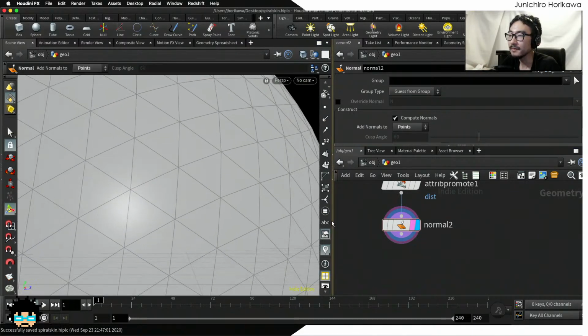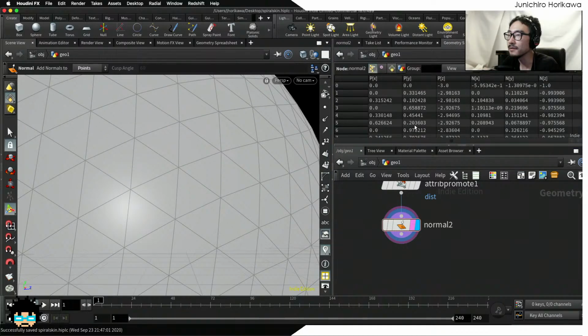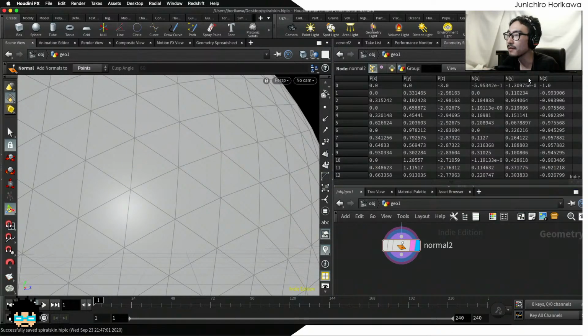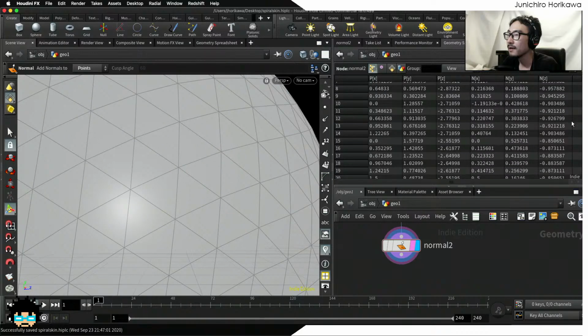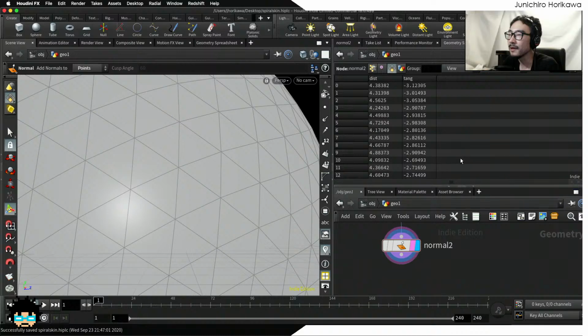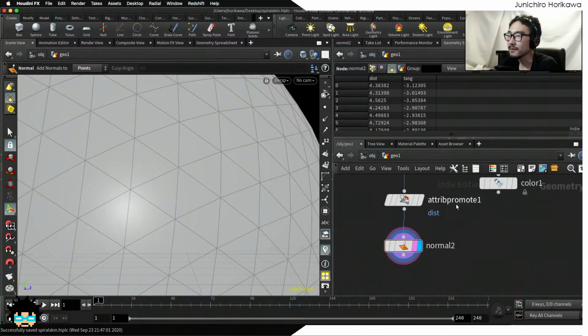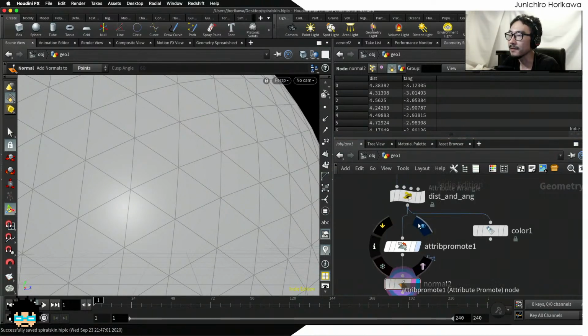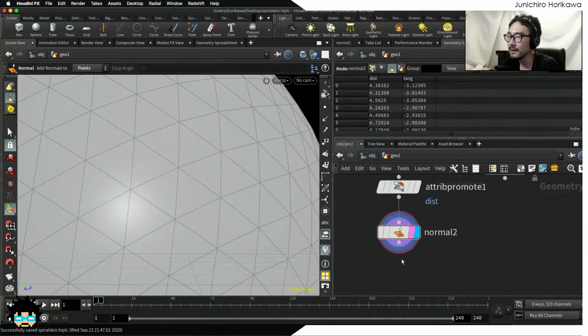Alright, so let's check out the point attribute, and you see that a new normal attribute has been created, but instead the primitive normal has disappeared by using this one. So that's why I needed to create this later, after I have retrieved the angle value right here.